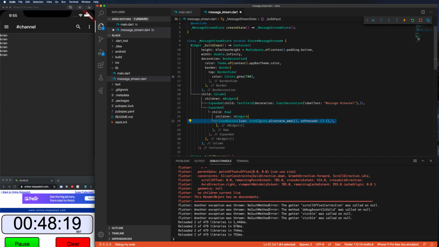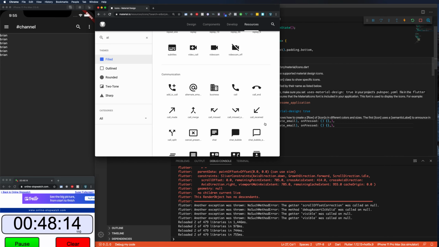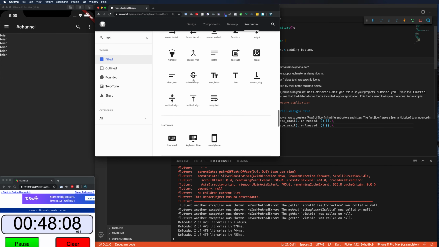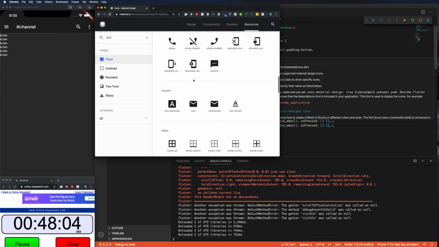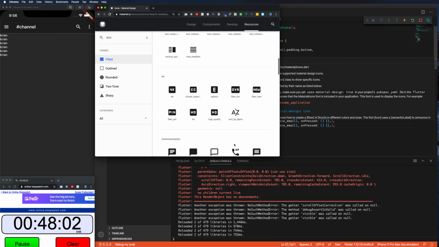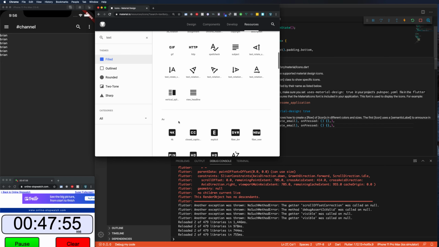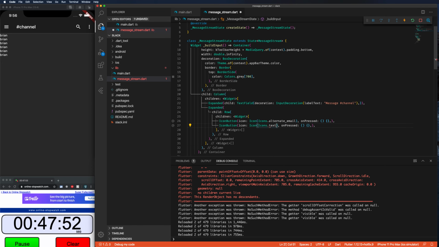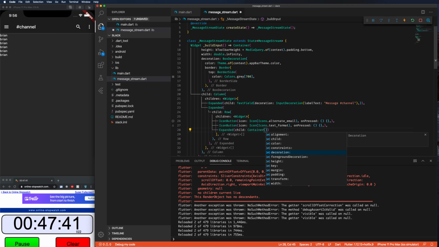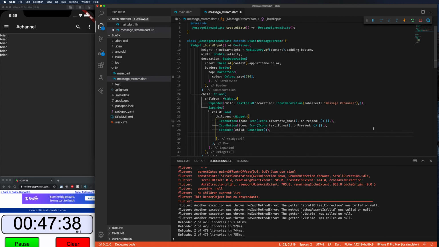Right. And then let's see. We'll do that. We'll do the like text one, which is like a capital A and a lowercase a. It's kind of like this text format. I guess we'll just have to do text format for now. Okay. And then there's a big space. So we'll just put that as this for now to just take up that space. I cannot type.